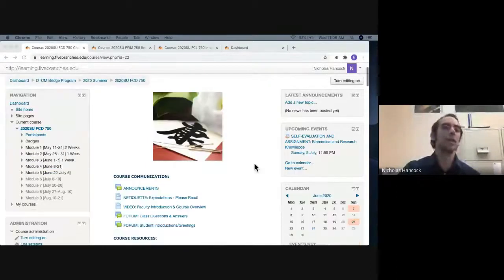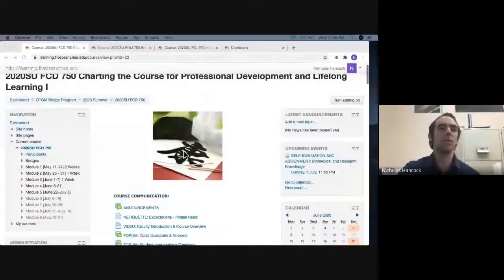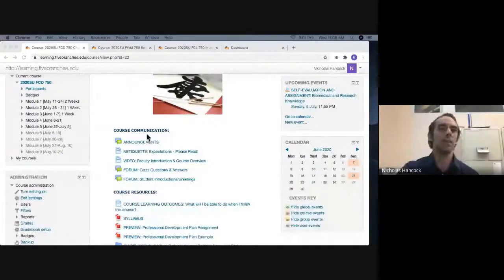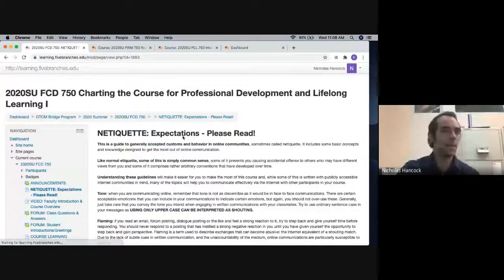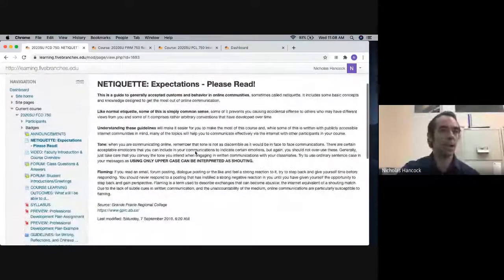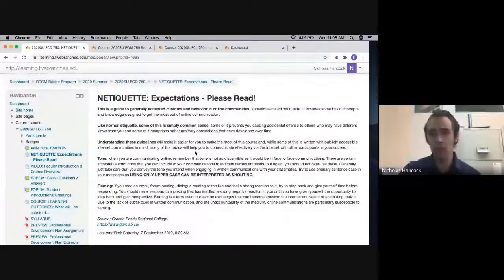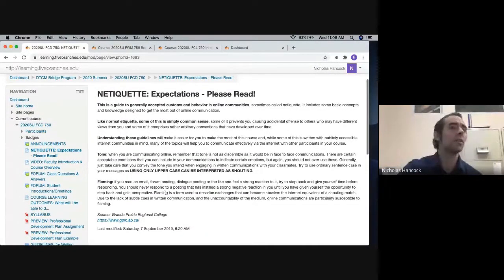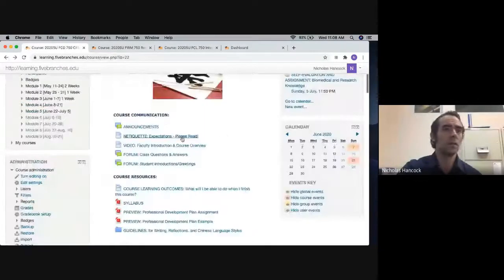So you can see here, the opening page to every course has all of our course documents, right? There's an announcements section. There's a netiquette section. We can take a look at the guidelines for how to communicate, if you're not used to communicating online, or maybe you've never used a forum or a chat. Here are some simple guidelines. There's a link here that supports those as well. There's a video, a faculty introduction and course overview.